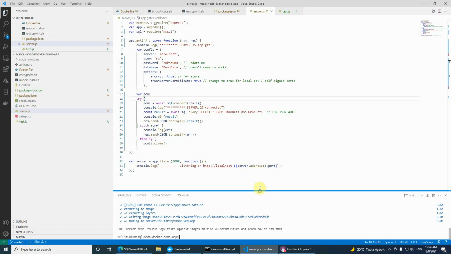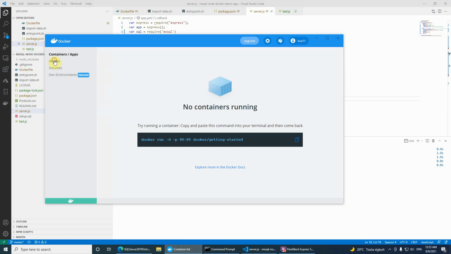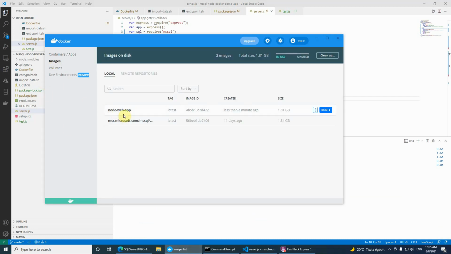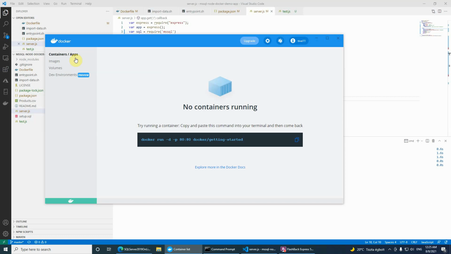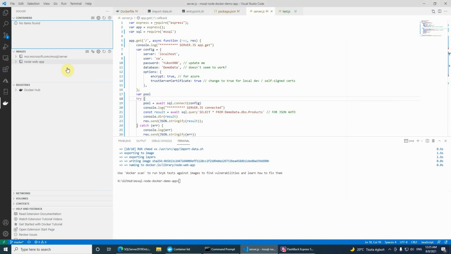Okay, it was done quickly, and let's go back to the container images. Here you go, we have one more image. This is the Node web app that we have created based on this Microsoft SQL Server, but we still don't have containers for it. Even in Docker, extensions are also available here in Microsoft Visual Studio Code.